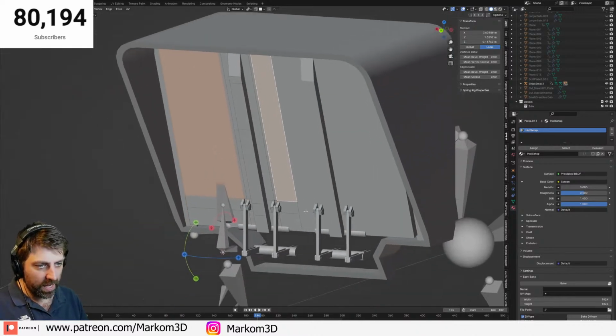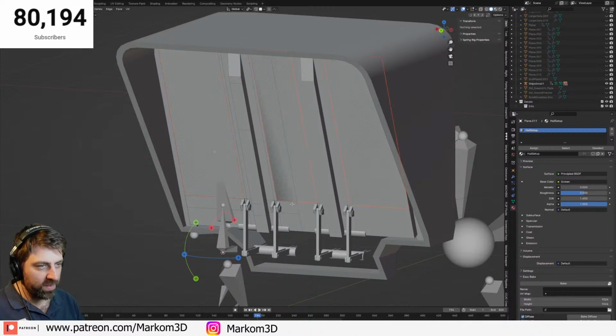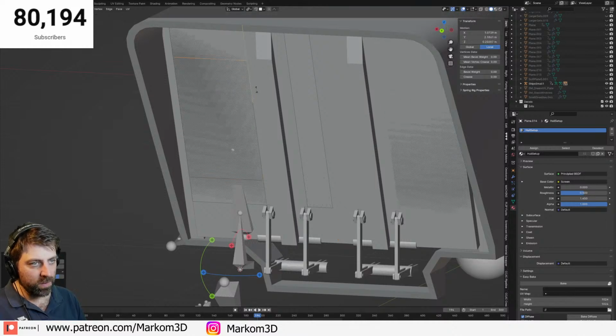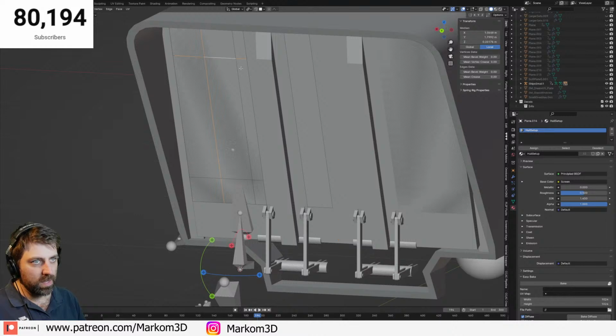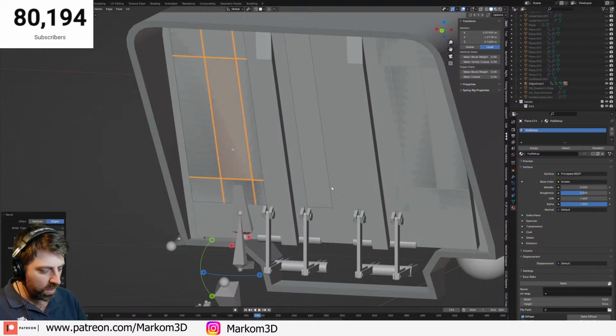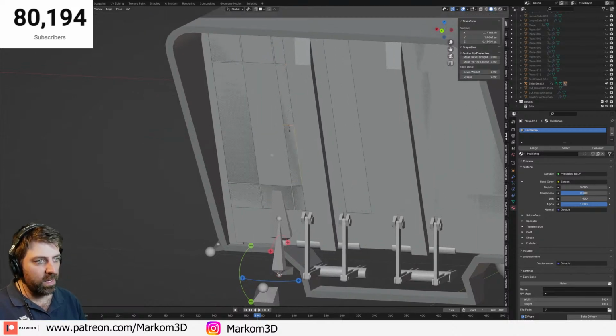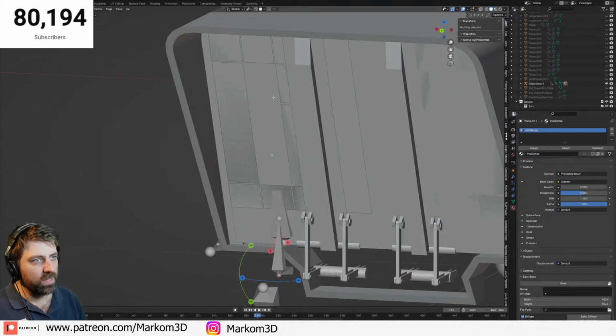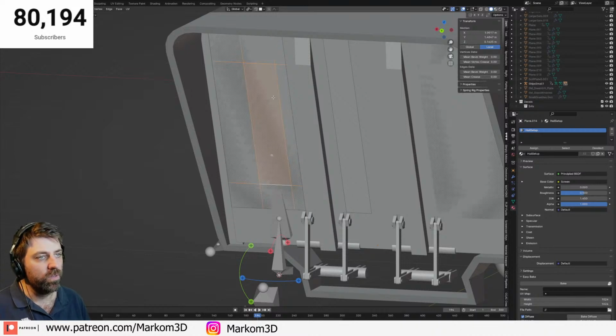Let's do a Shift D, P, separate by selection, just on this for now. And we're going to make some panels. Let's go like this, like that. Control B, Control B, Control B to do a bevel. Delete faces. And then we'll do that. Control B, delete faces. I deleted the central part, you clown.